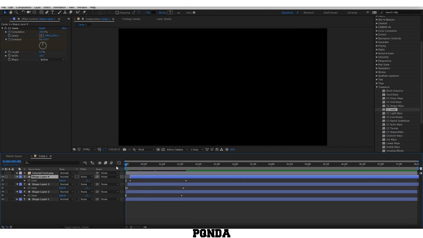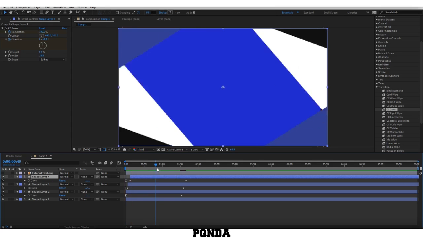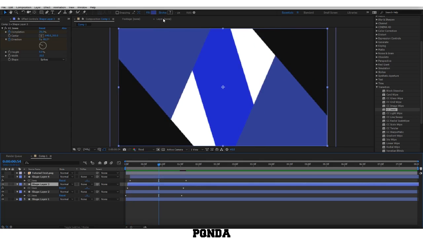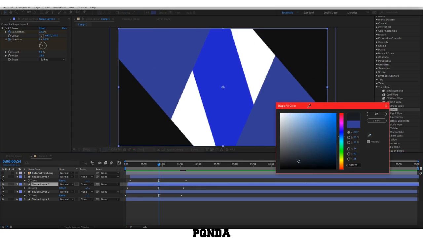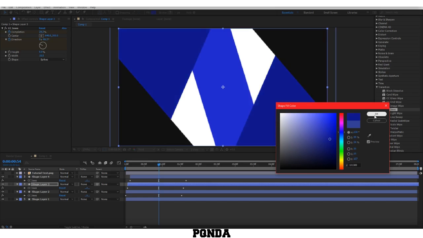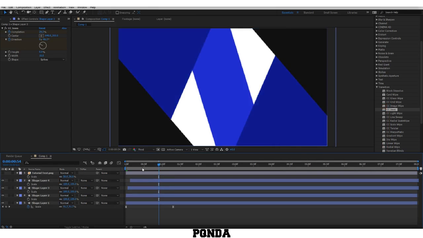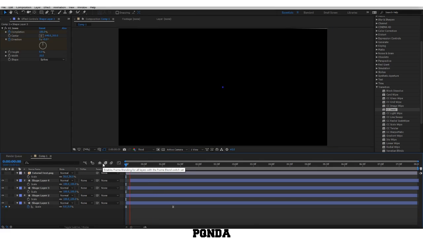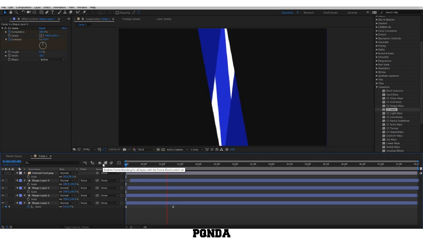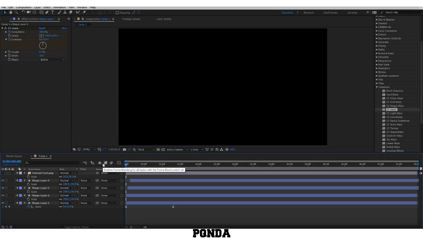So we should have a transition that looks kind of like this, which is fairly nice. Now, what we want to do with this color is make it look good, but we don't want it to blend in with anything. Like, make it a dark blue. There we go. All right, so we should have something that looks like this. Now, if the RAM preview is not working, I apologize. You will see what the intro looks like at the end. So, yeah, I think that looks alright.